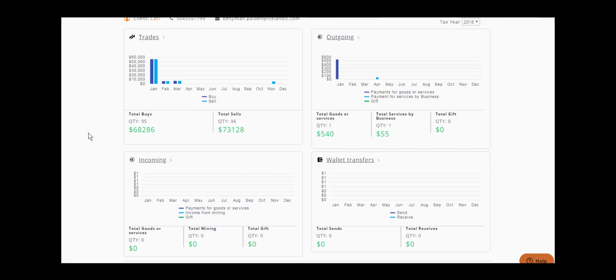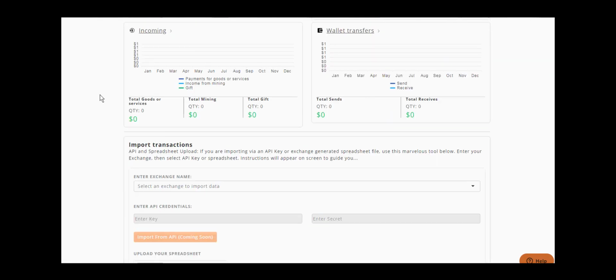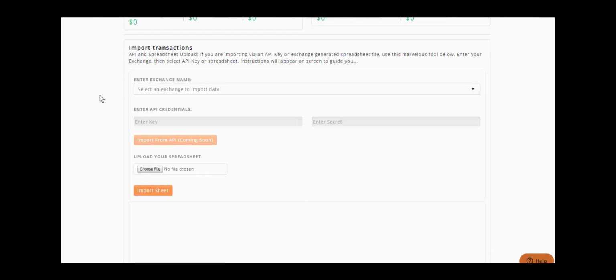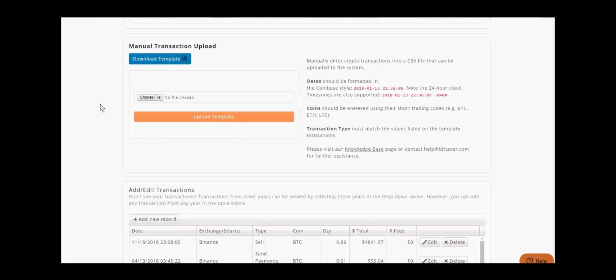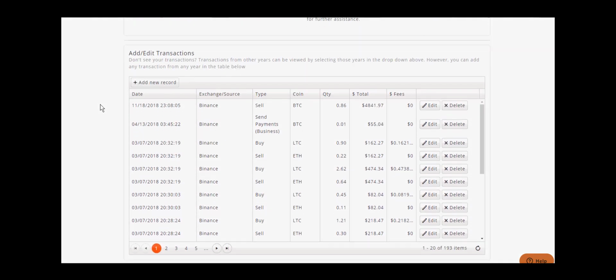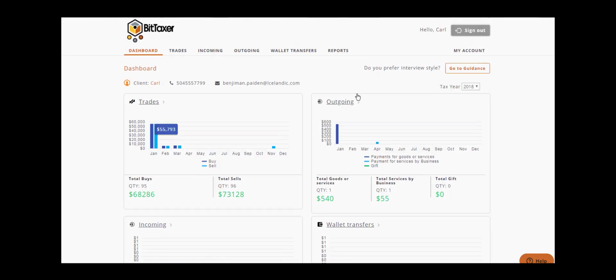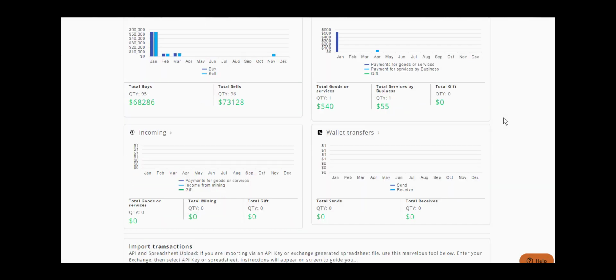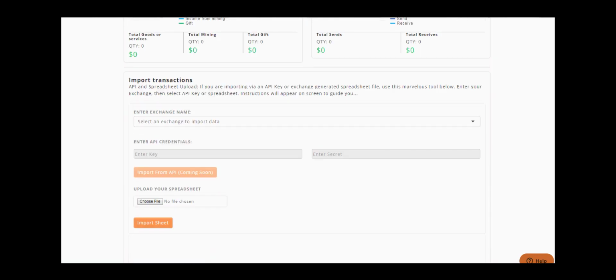When entering additional transaction data into the dashboard, you have a couple of options. If you scroll down on the dashboard below the graphs, you will see that you have the Import Transactions section, the BitTaxer Custom Templates section, and the Manual Transaction Entry section, just as you saw in the BitTaxer guidance system. They will work the exact same way, but if you are more comfortable following the step-by-step process, you can go up to the top right corner of the page and use the Go to Guidance button. Again, all sections work the same way.